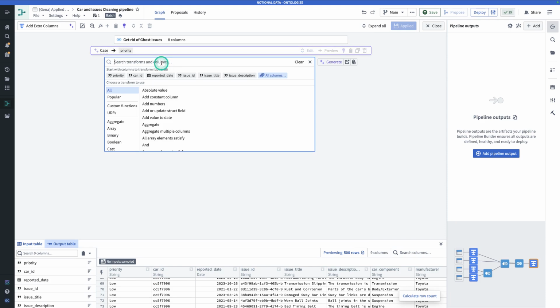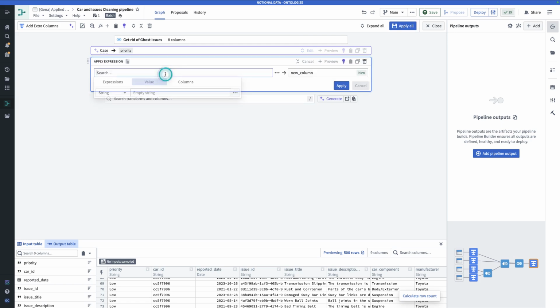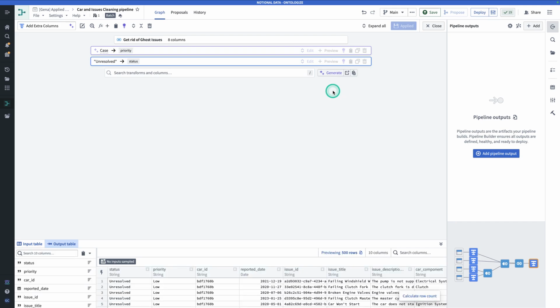And then we're going to add our status column. Now, we don't really have a status yet. As far as we know, all of these issues are open or unresolved. And so we're going to be making a column that just has a constant in it. And it's just going to be unresolved for all of these issues. So you're going to search for add constant column. And it's just going to be unresolved for everything. And we'll call this status. And then hit apply. And then we'll close this out.